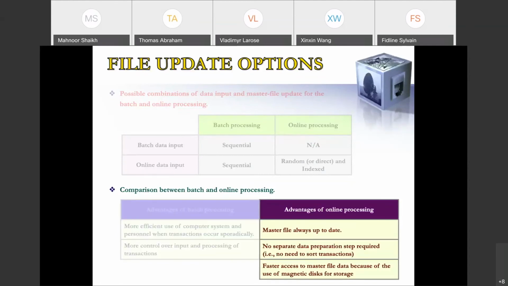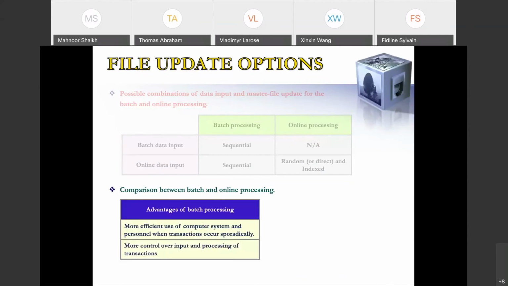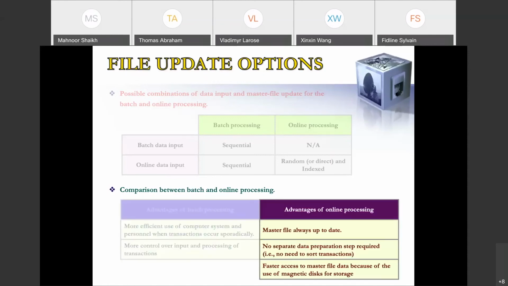The advantage of batch processing is more efficient use of the computer system and personnel when transactions occur sporadically, and more control over the input and the processing of transactions. So what is the advantage of online processing? With online processing, the master file is always up to date. It's a real-time update, no separate data preparation step is required, and it's fast to access.